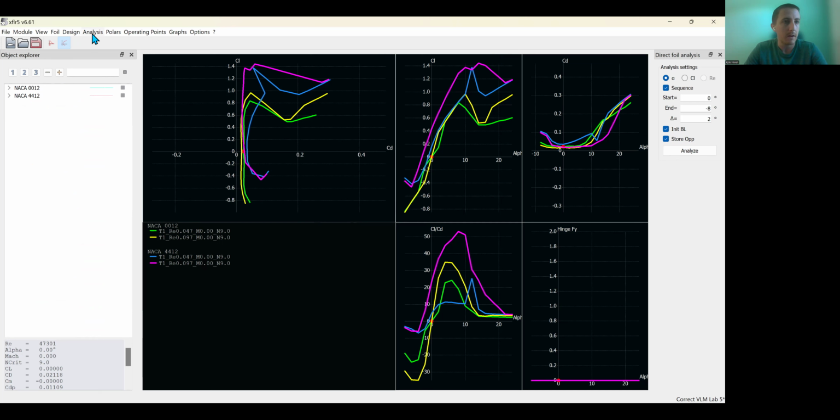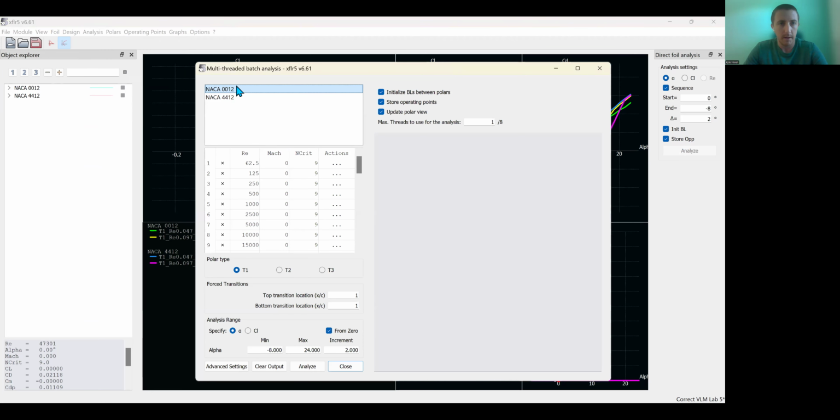So what you can do is you can go into analysis here and then hit batch analysis. And then we'll have our 2 airfoils here for our batch analysis. You need to select both of them. And then there's going to be a list of Reynolds numbers here and Mach numbers. This is where you need your list to be really extensive. I put it almost down to 0.